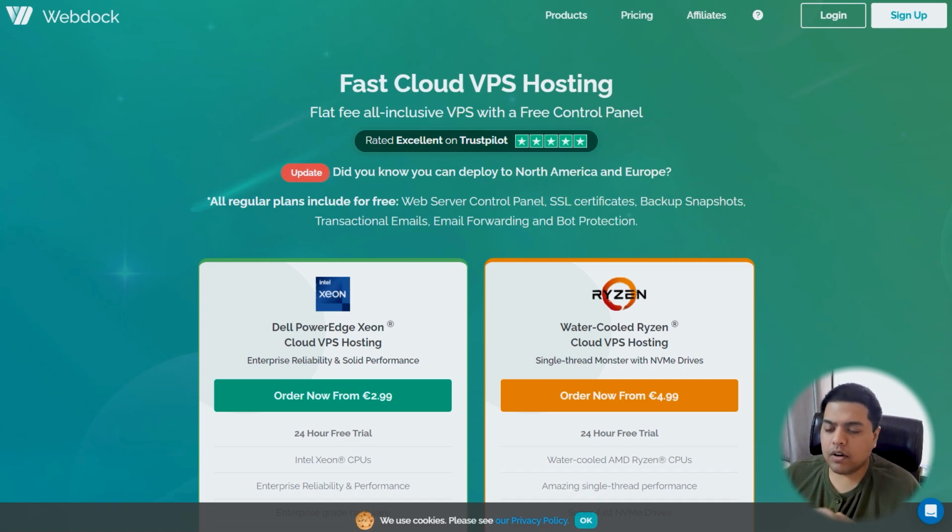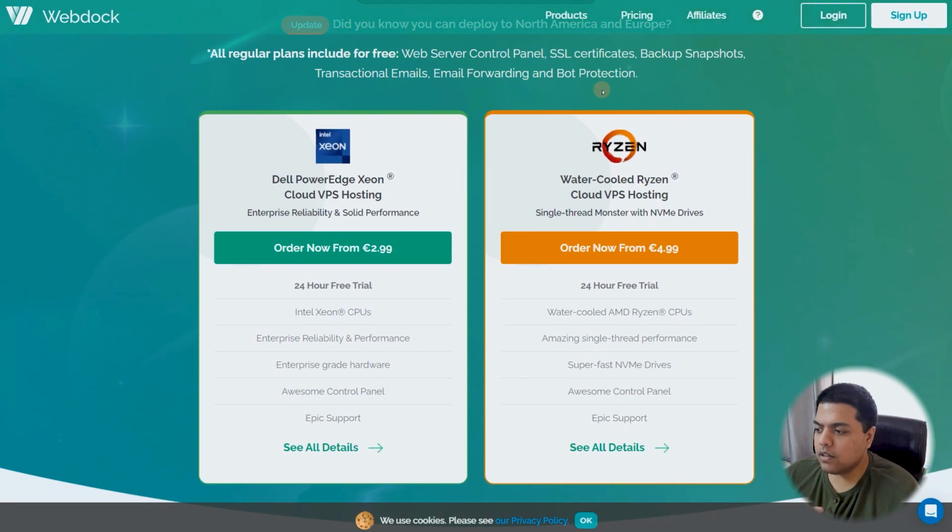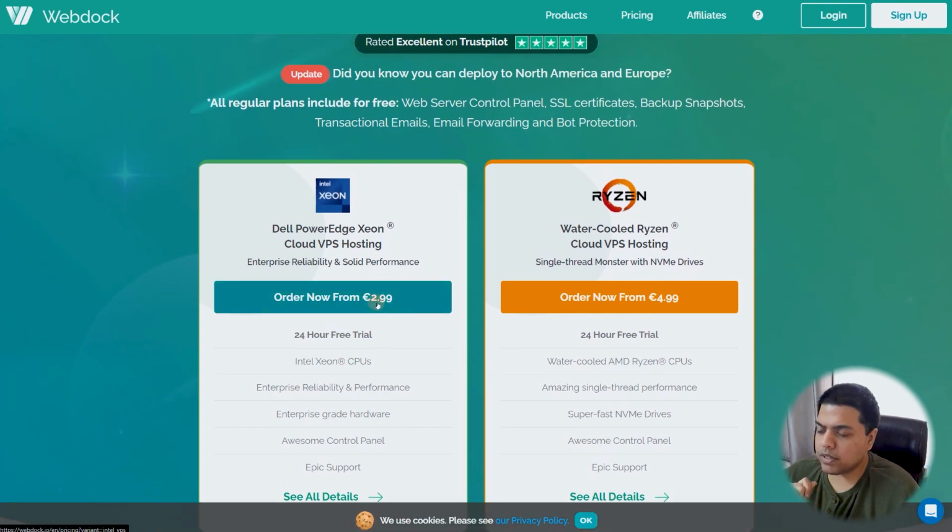Also, if you don't like Oracle free tier hosting, for some reason, then you can go for Webdock hosting. It's a fast cloud VPS hosting. Here you have 2 options for the hosting. There is a water-cooled Ryzen Cloud VPS hosting, and there is a PowerEdge Xeon Cloud VPS hosting. I would recommend getting the Xeon over Ryzen, although for the amount of money you're spending you're getting fewer resources, and they both have fast SSD drives. For Ryzen, you're getting an NVMe drive. The Xeon starts at 2.99 euros, and the Ryzen starts at 4.99 euros.